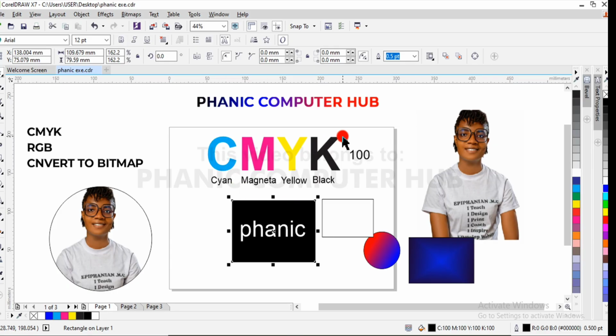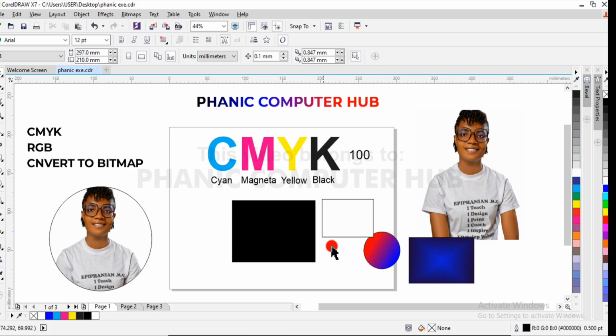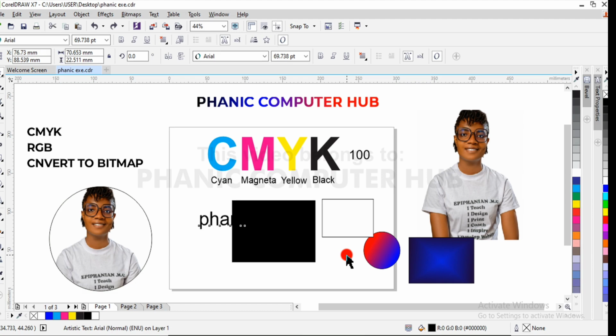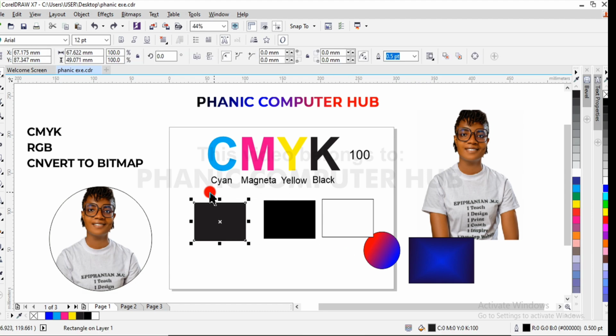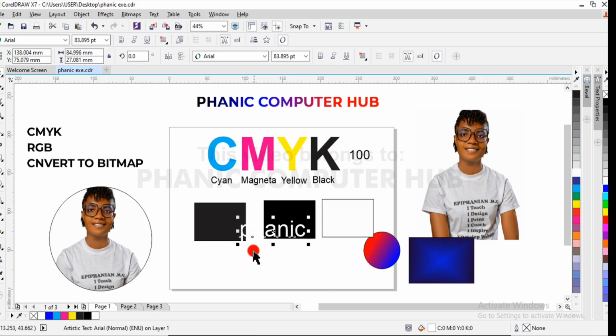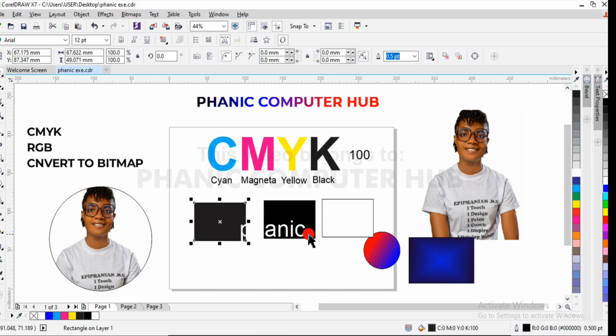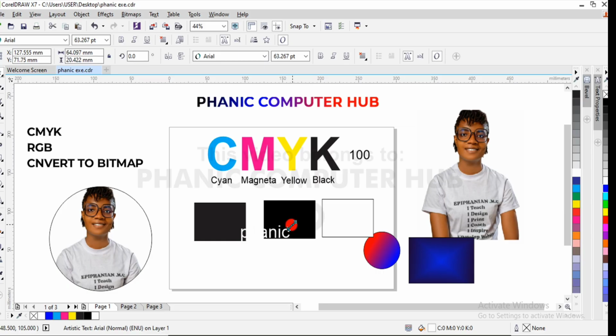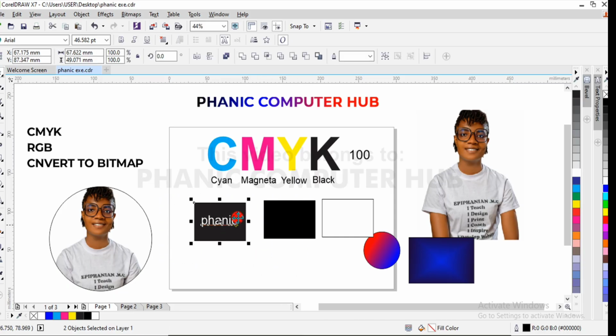But if we decide to use the other black that we have, let me just undo so that the other black will come up. If we decide to use this particular black now, then I place this name on it. So this design now, we say that this design is black and white. That means it's just a one color design.